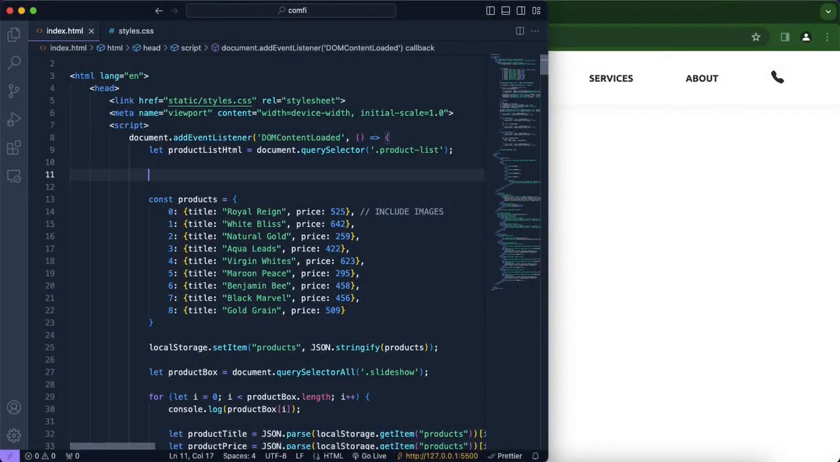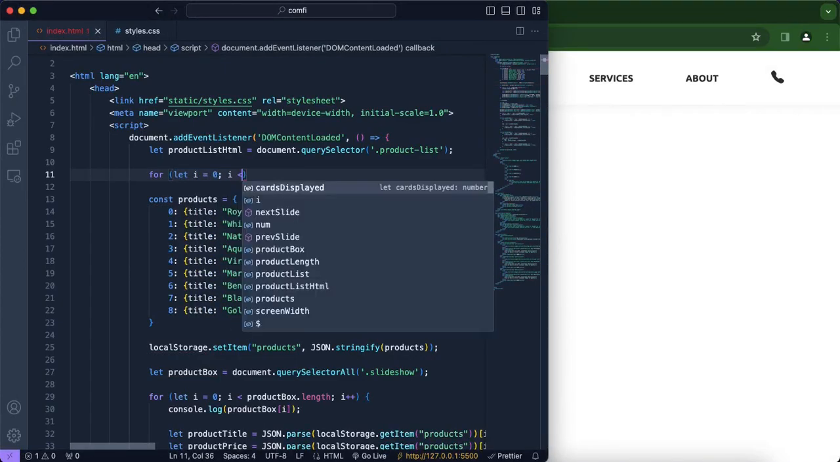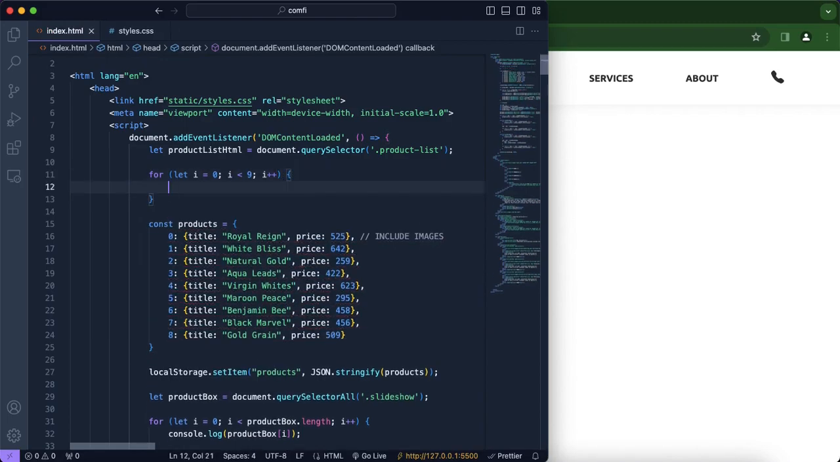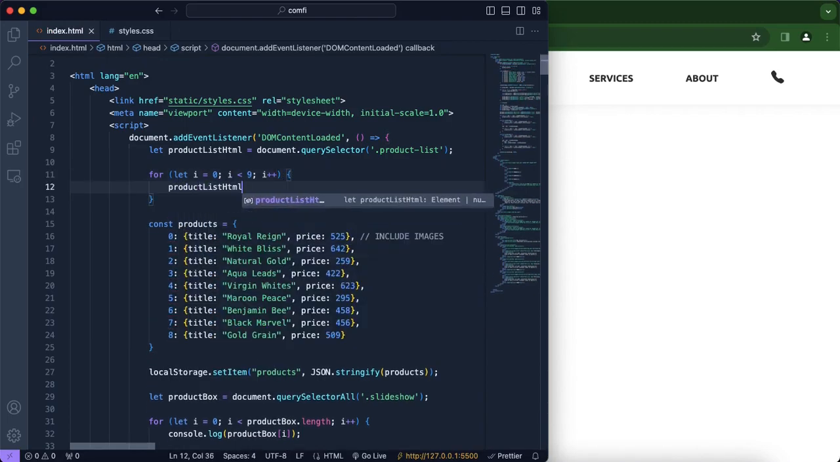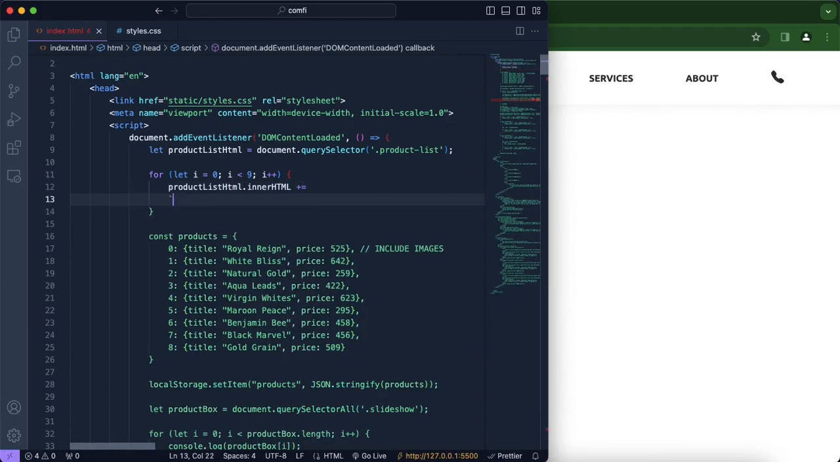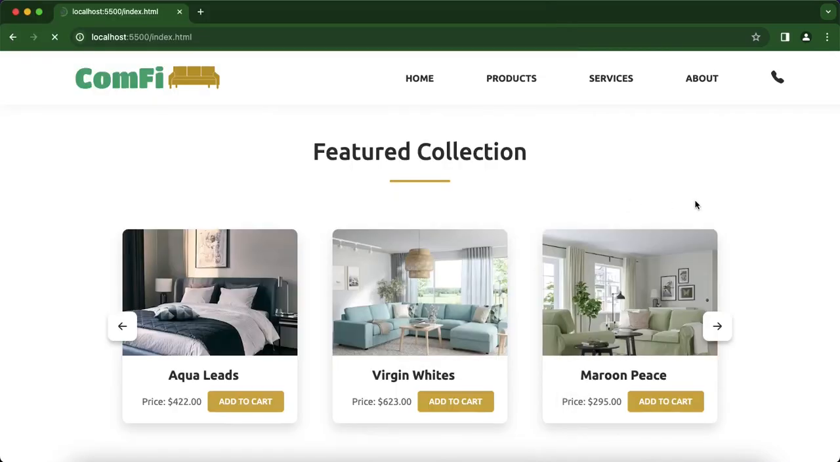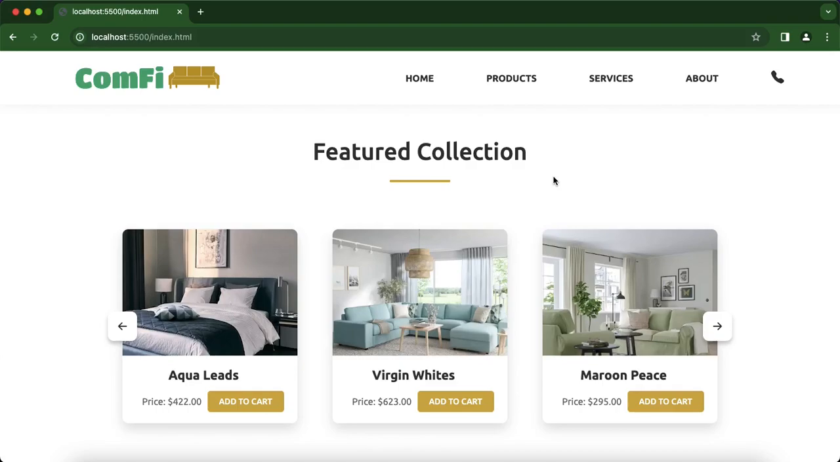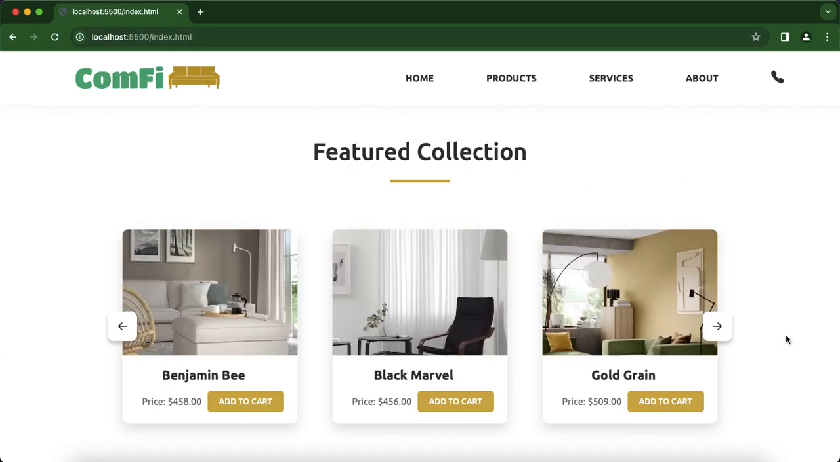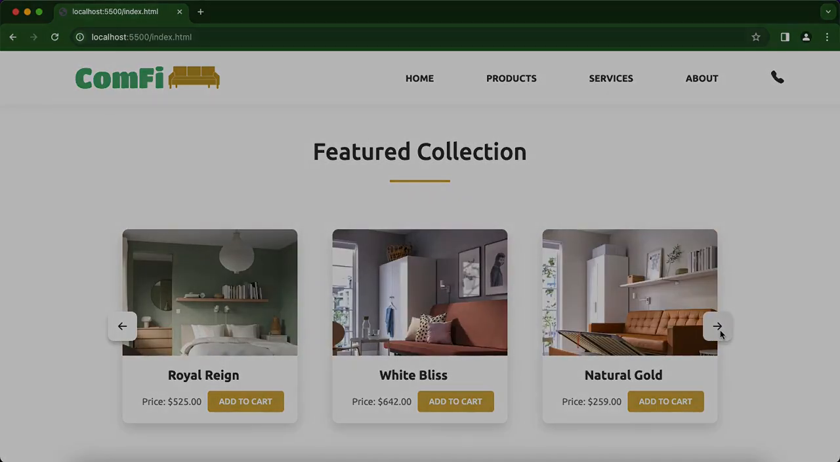Okay, and now we're going to be creating a for loop. So we're going to do something like this. And over here we're just going to say for product list HTML, we just want to include the syntax. Okay, so when we have a look at our page, we can see that all of the furniture is loaded as if nothing happened when we actually used a loop in JavaScript.